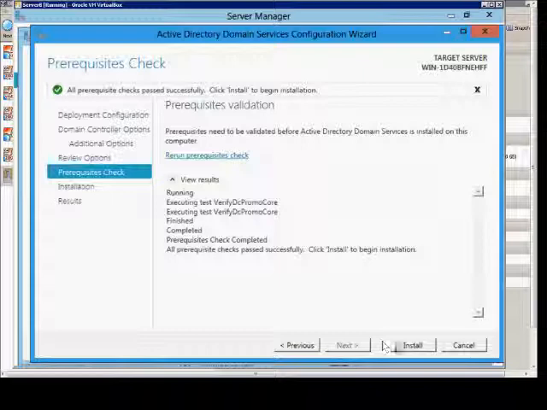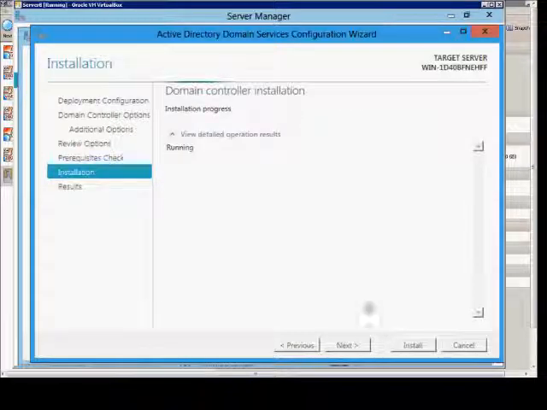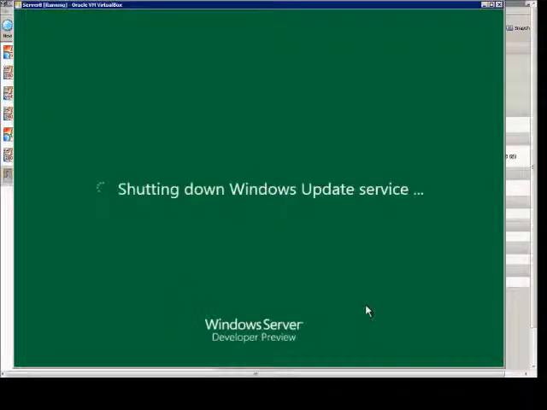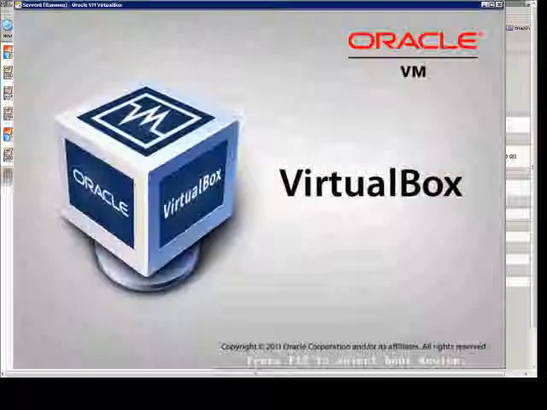Okay, very good. Now we're ready to install our domain controller. Okay, fast forwarding once again, and it looks like our domain controller was successfully installed. So now we can go ahead and reboot the server, and when it comes back up, it will be a domain controller.